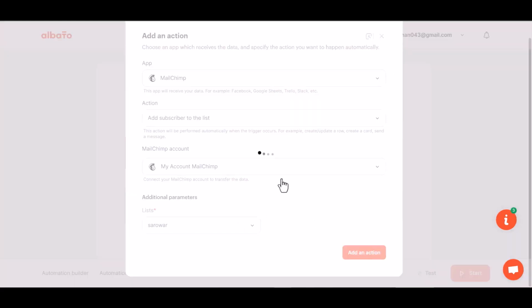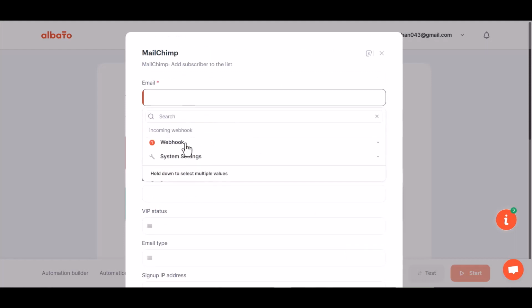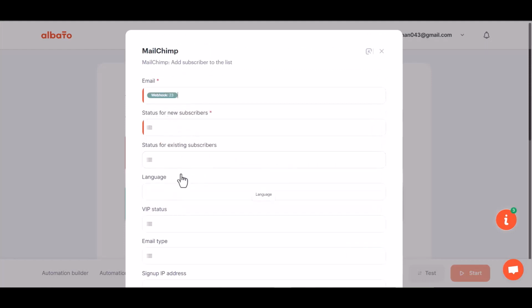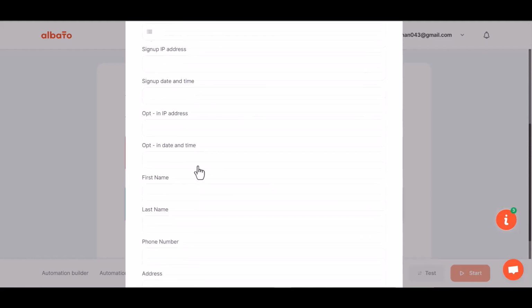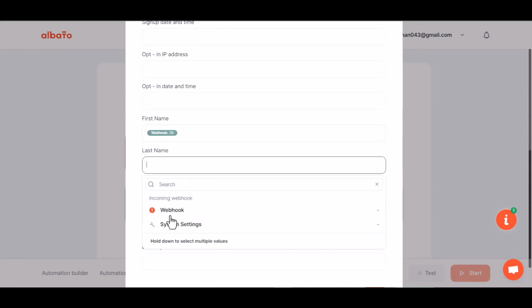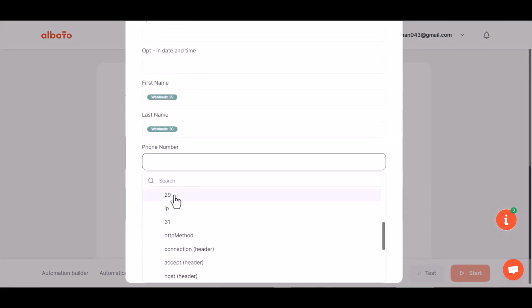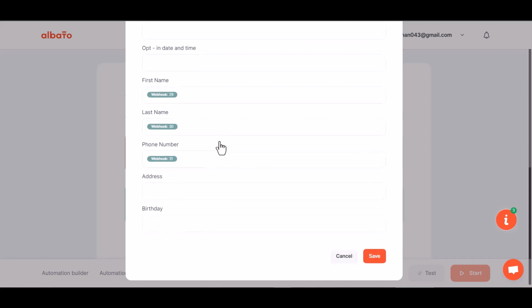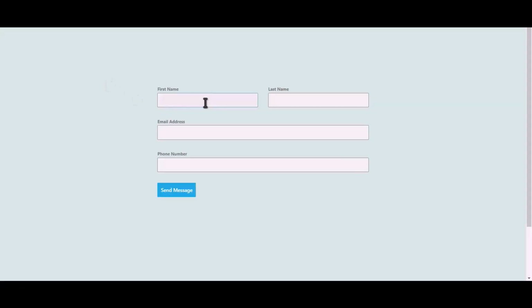Add an action. Map the respective fields. Save. Then start the integrations. Let's submit a form.